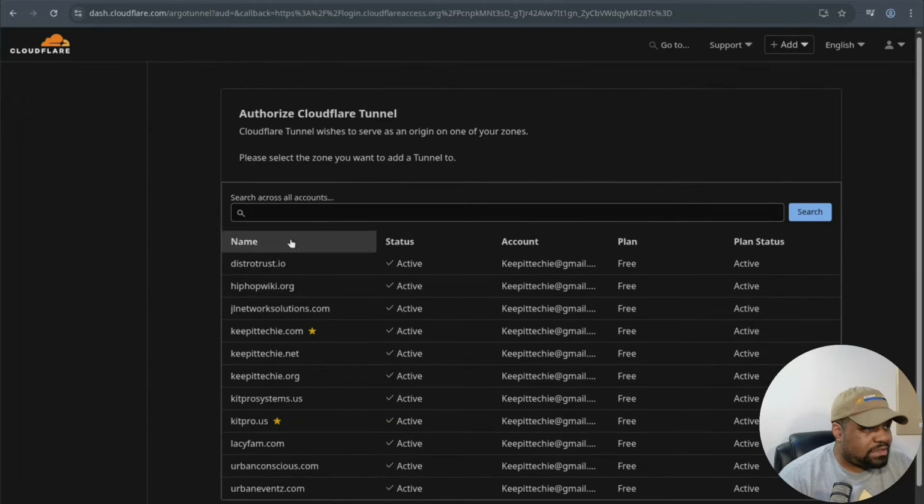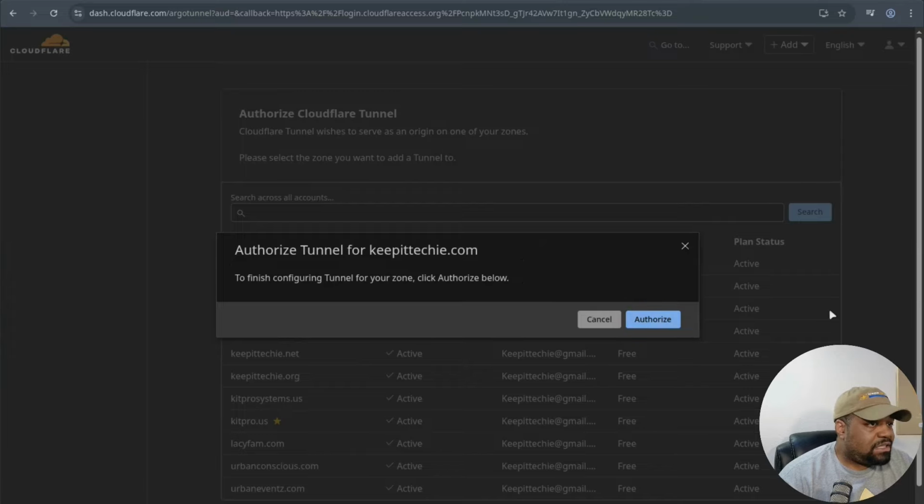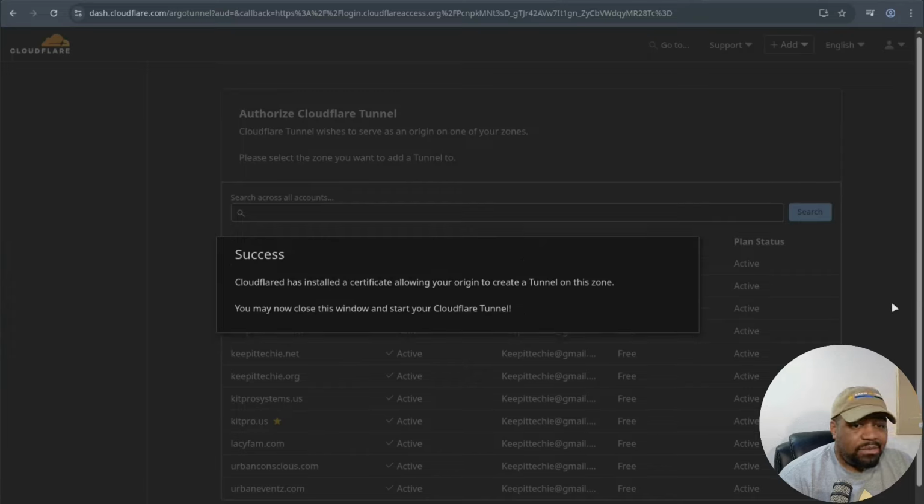All right, and so when you go to this link, it'll ask you what domain you want to select. You can authorize a Cloudflare Tunnel, and what I'm gonna do is use my KeepItTechie.com, and that will set up our cert file. And let me show you guys that when we switch back over. As you can see right there, it says success. Cloudflare has installed a certificate allowing your origin to create a tunnel on this zone.